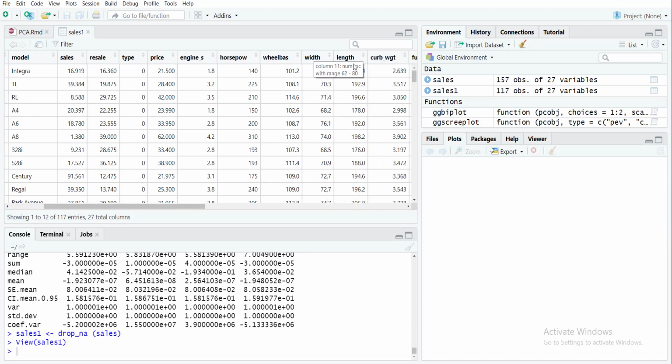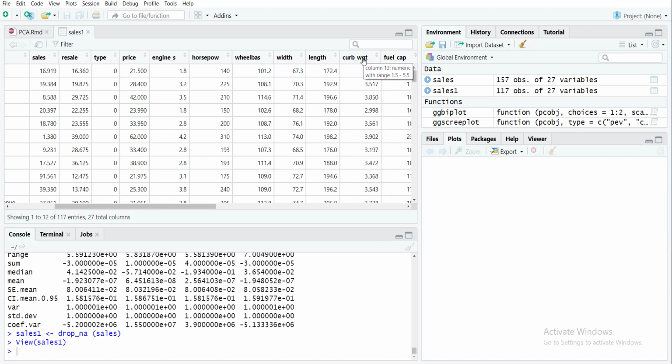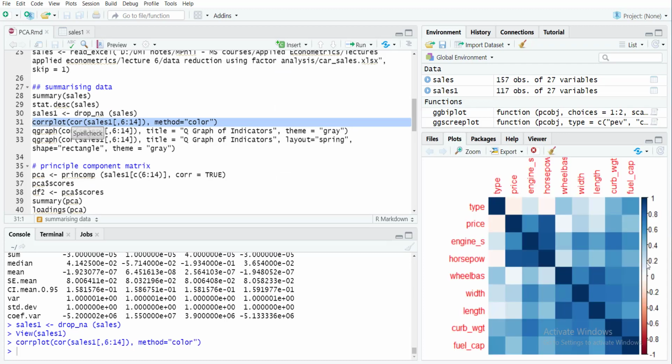So it's 11, 12, 13, so up till here, so it's 13, 14 variables. So from 6 to 14, so these are 9 variables. So when I press Ctrl Z, it will make a graph.